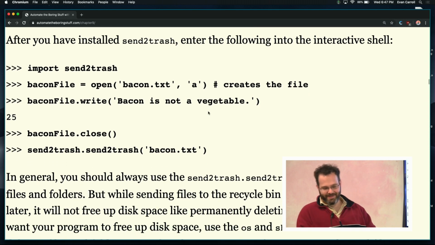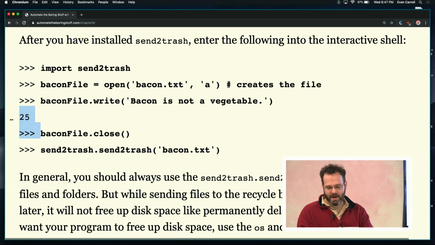All right. So we say here, bacon file.write. We've opened a file for appending. We write bacon is not a vegetable. Now, if that file has other stuff in it, we just appended to it. We didn't clobber it, so that saves the day there. And then it's going to tell us here how many bytes it wrote. It wrote 25. So if you wanted to count these characters, which I won't do, you'll get 25.